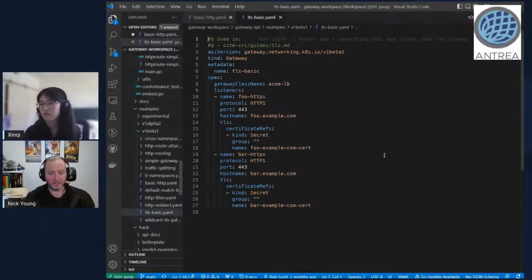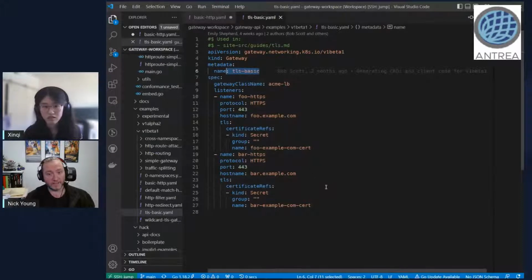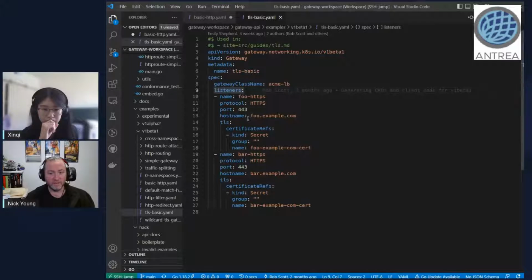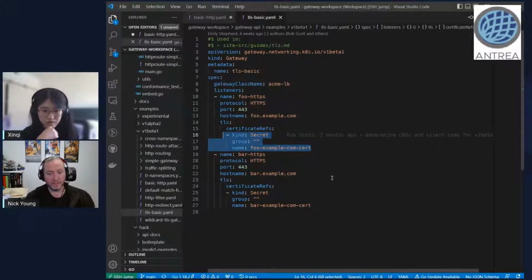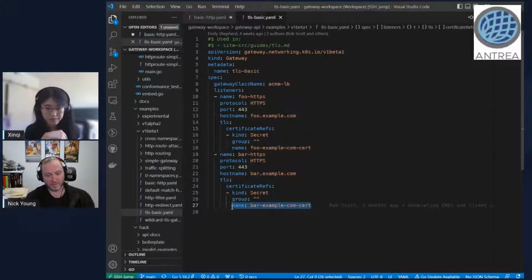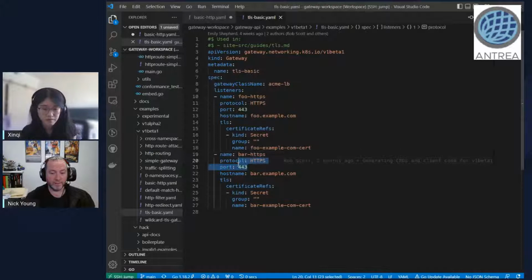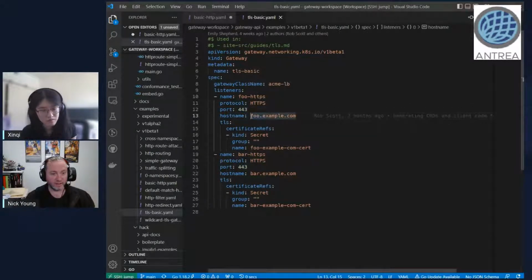Okay. So this is the basic HTTP example. To show you a basic TLS example, this is a gateway with basic TLS. You can see here that we've got two listeners. We've got an HTTPS listener that listens to foo.example.com, and so it has a cert for foo.example.com, and then you have an HTTPS listener that listens to bar.example.com and has a cert for that. Notably, these both share a port. That's 100% okay as long as other details are different, like the host name.